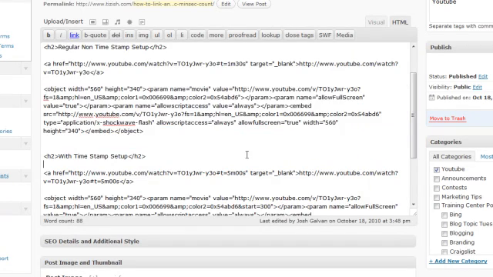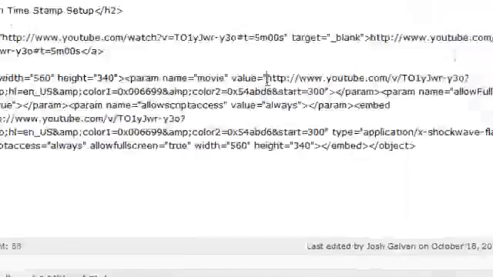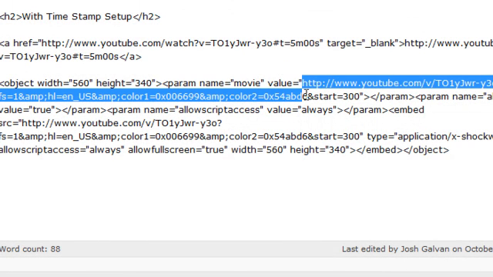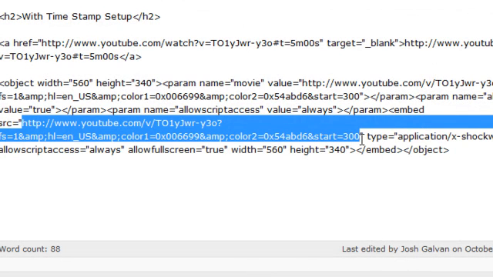Here's exactly how. On your embed code, find the part where it says the following. Param name equals movie, and then right where it says value equals, it's going to give you this long code, and it's going to look like this. All right? And it's going to be in two places. This is the first place, and notice the second one after embed source, it gives you the second place where it exists. Right here. So basically, here's what you need to add on.